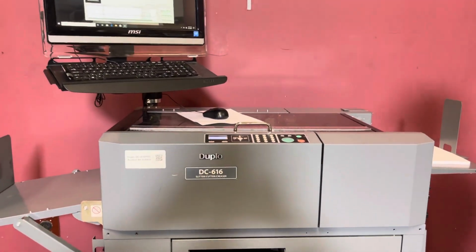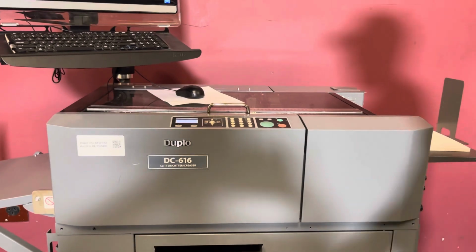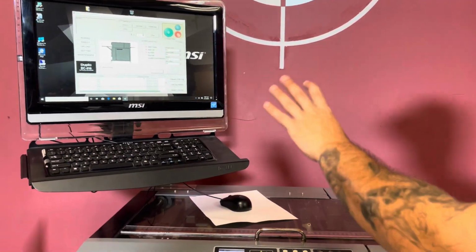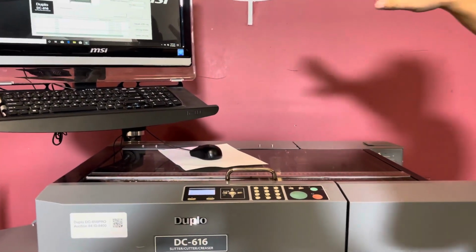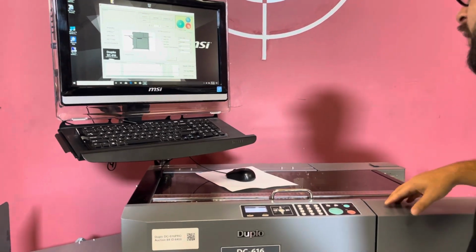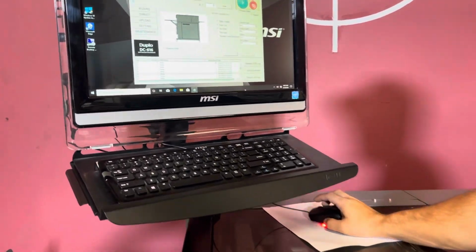It does also come with the perf unit. You attach it to the back, and it also does come with the controller here, computer, and the Duplo controller for the 616. So we're going to go ahead and show you how to run this.